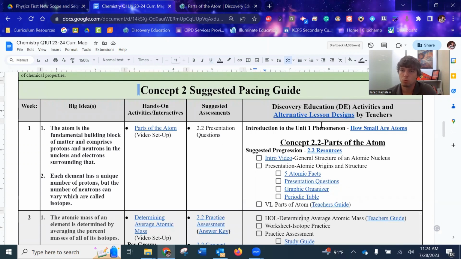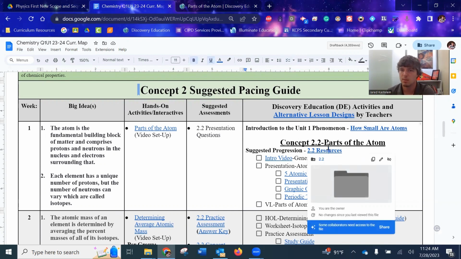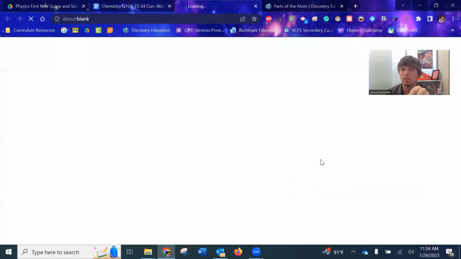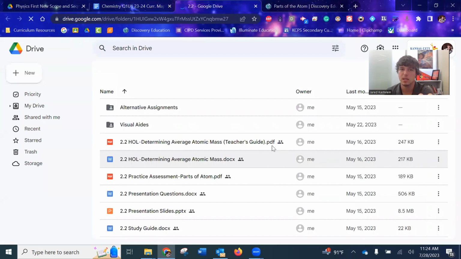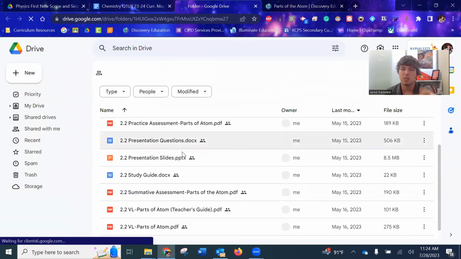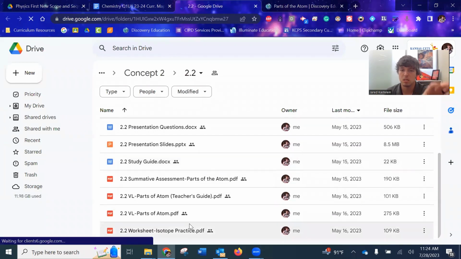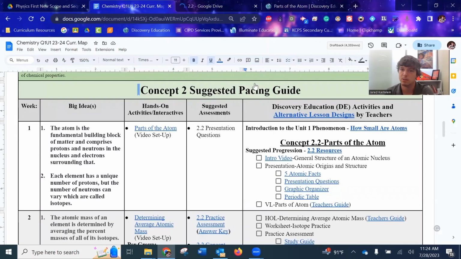All of your resources are going to be in this column here. So let's start here. Suggested progression, concept 2.2, and I have a link here for all the resources. If you open up this folder, this is where I downloaded and archived all the content, whether it's visual aids, the alternative assignments, the labs, presentations, all the documents are here. Some of them are linked directly on here. I just didn't want it to be too hyperlinked.